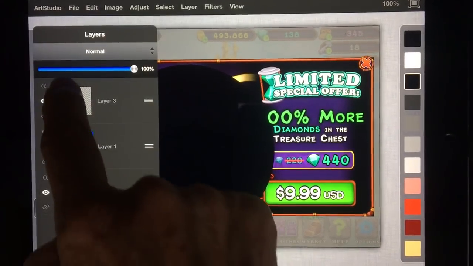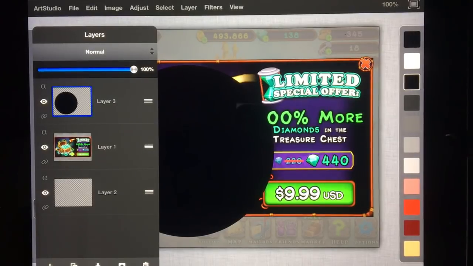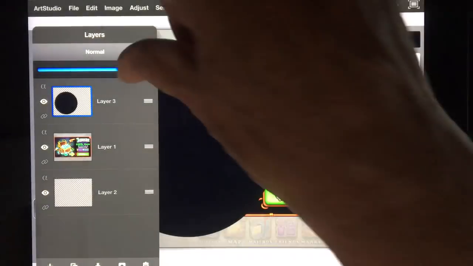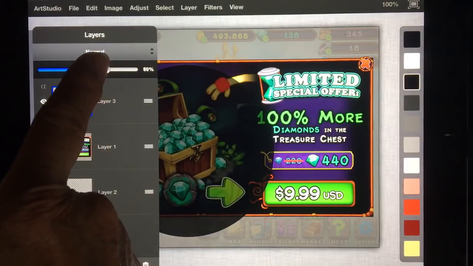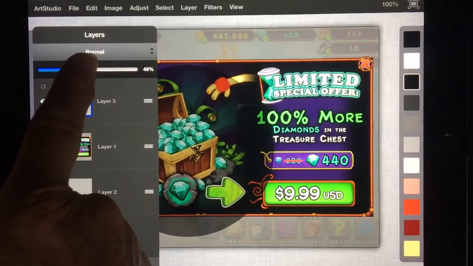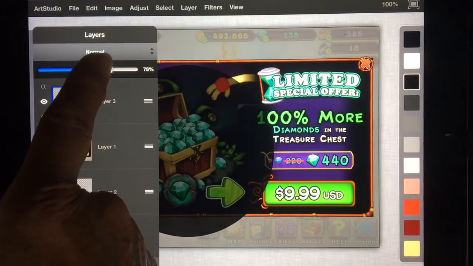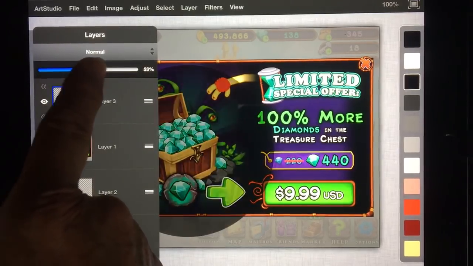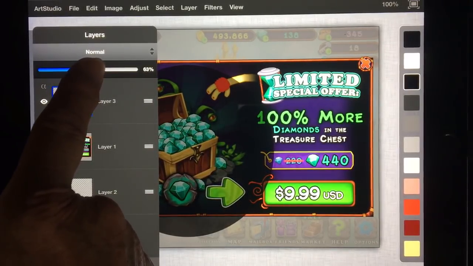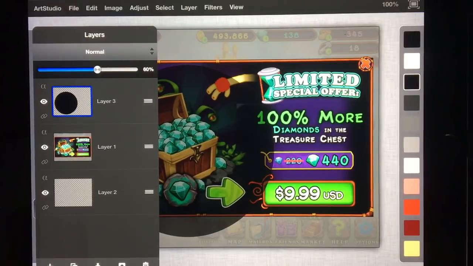Okay, so now we're going to go back to the layer where the circle is. If you see this toggle bar up here where it says 100%, as I toggle that down, it toggles down the transparency, so I can see what's actually underneath that layer. See how I can make it slightly or completely transparent? So we're just going to toggle that down a little bit so I can kind of see through it.